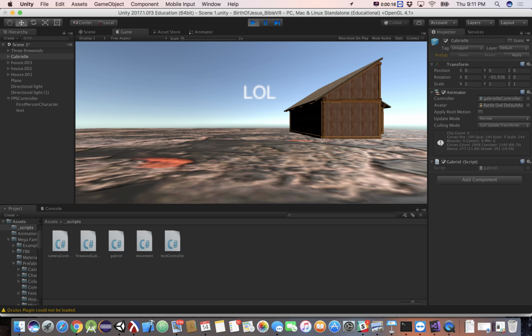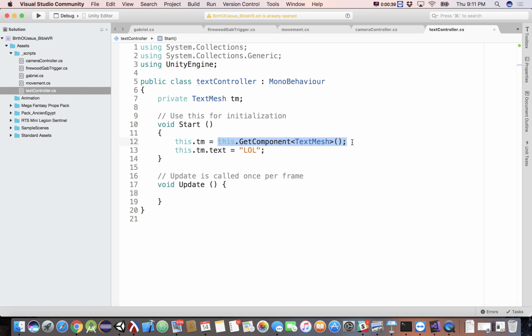So one of the things we should be seeing by now is this idea that any game object has a collection of components. These components can do different things. We can programmatically access those components by looking at the script and asking that script to get the component of the game object to which the script is attached. That's a dangling preposition. To which the script is attached. Nailed it. All right, so in any case, once we get this text mesh, then we can do stuff with the text mesh.